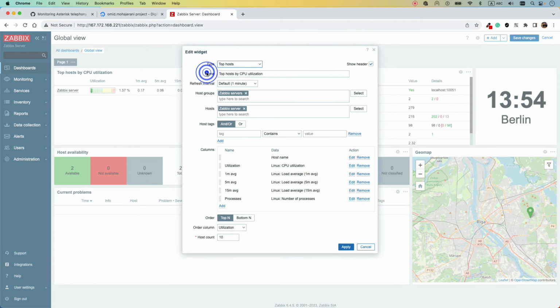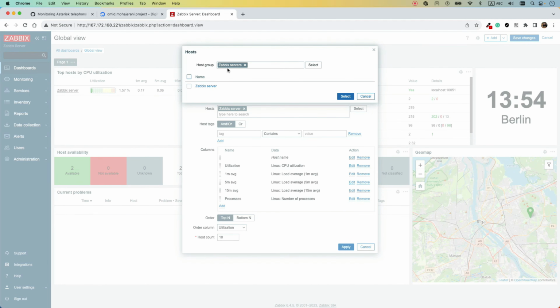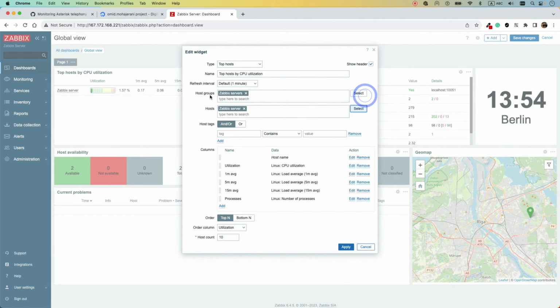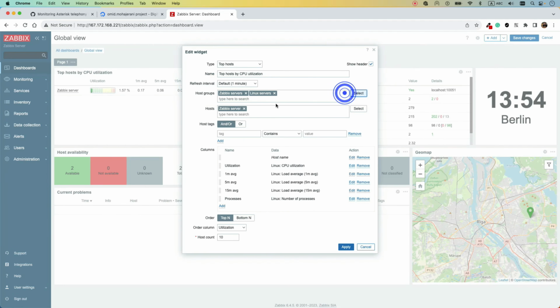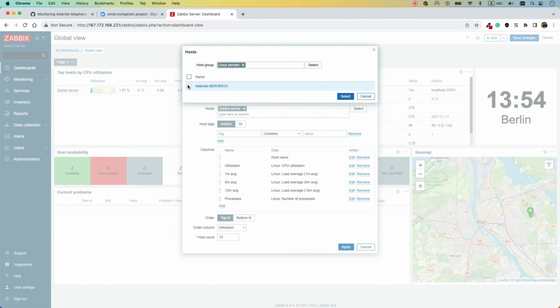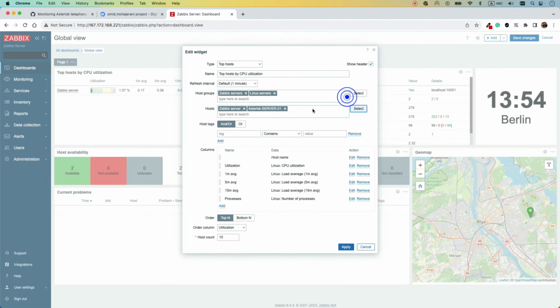and edit here, and then the hosts you need to select. Okay, by default, it's just showing the Zabbix server. I want to show the Linux servers and Zabbix servers, both of them, and also the hosts. I want to add the Asterisk server as well.